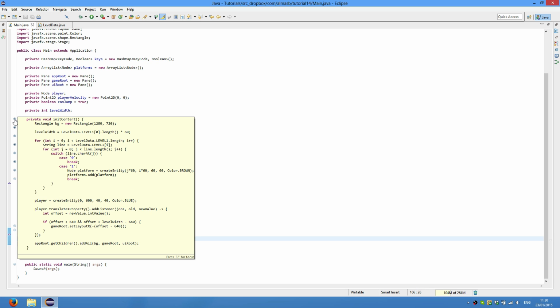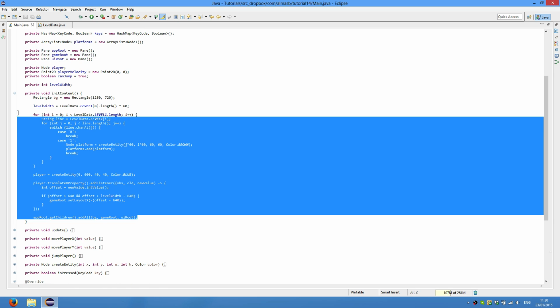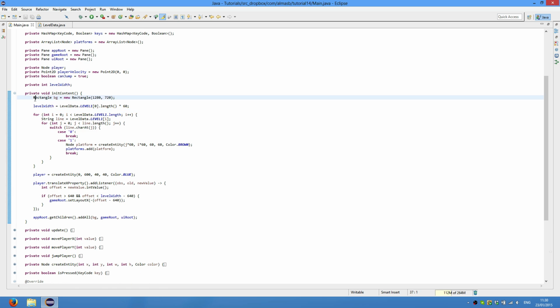Now if we go to init content, it's just this. We create a rectangle which is going to be background, with width and height of the rectangle, which will in turn be the width and height of our application.